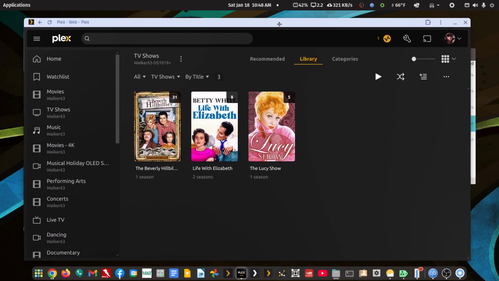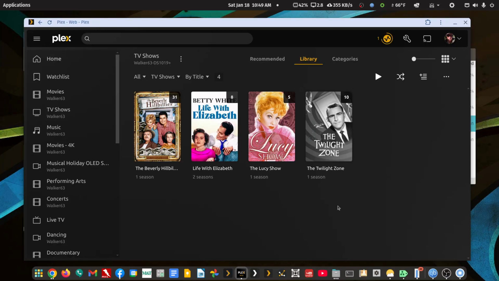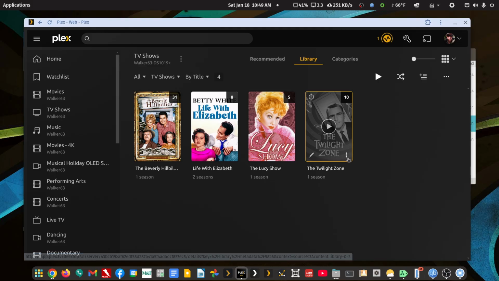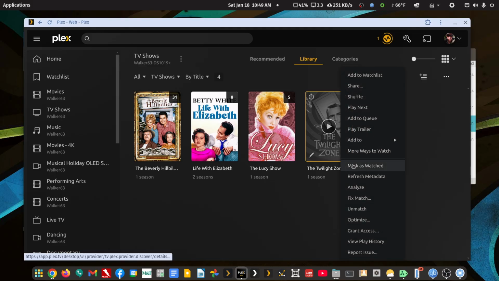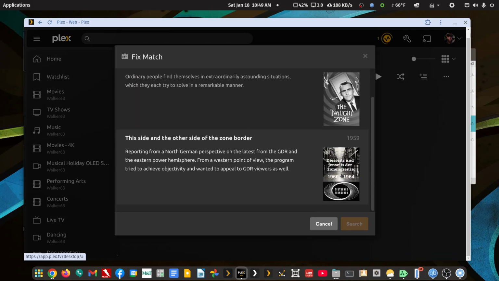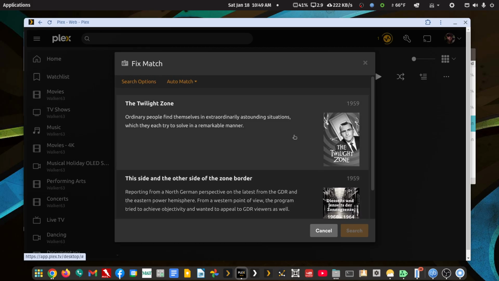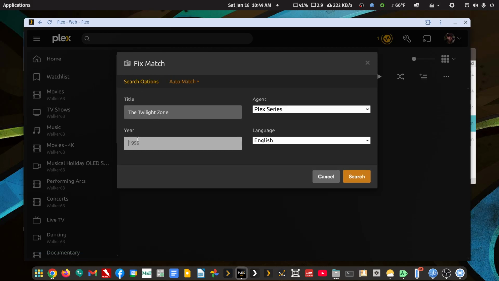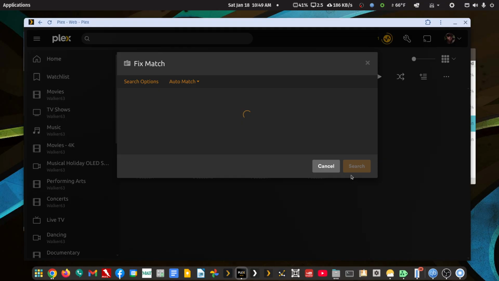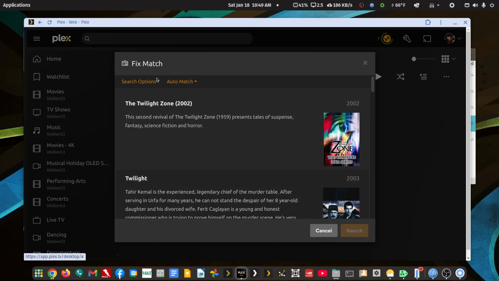All right, so this server, this library is set up to scan automatically, which it's doing. So this found the series as the wrong show, the original Twilight Zone. If I went into fix match, I can pick either show I want with a little help. So I think this is 2002, the Forrest Whitaker one. So if I type that in and search, there it is.